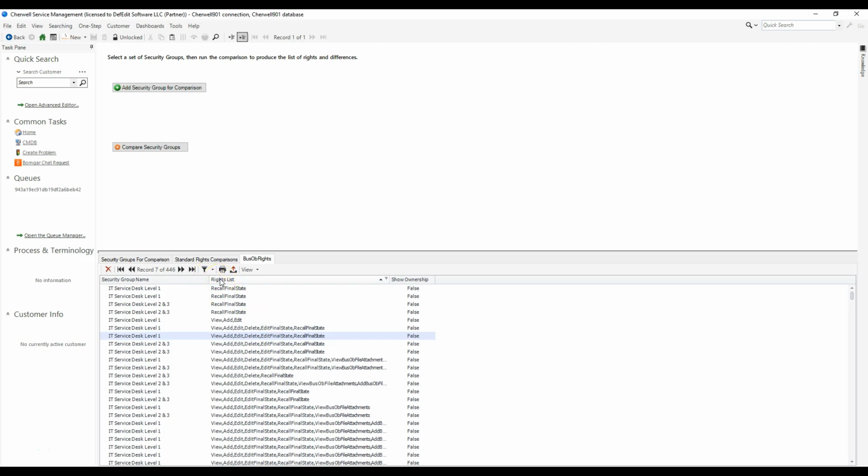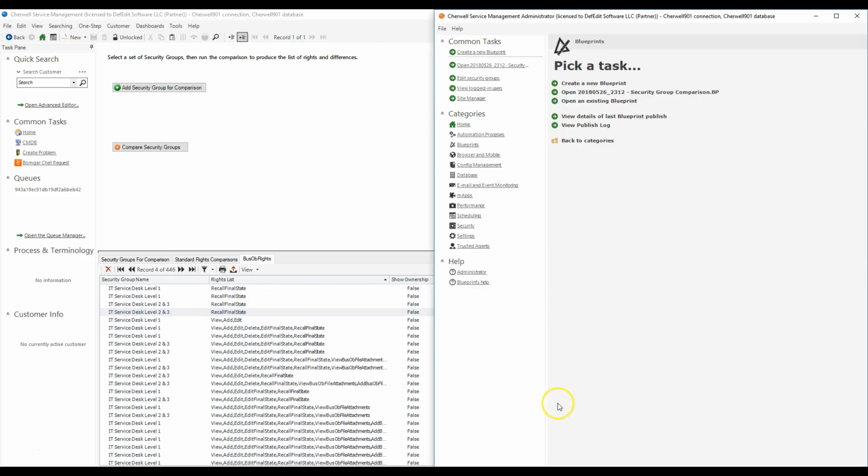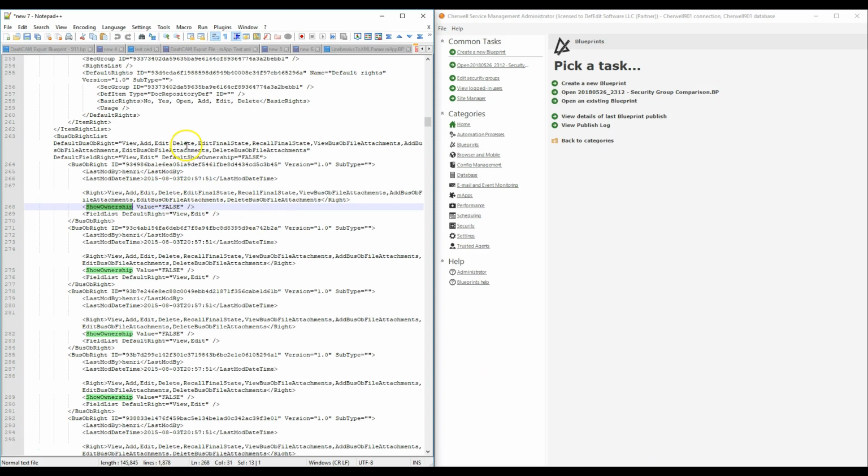I think I need to add the business object ID onto this because we have a security group name, a rights list, and then it's not showing what we have the rights to. So we'll need to add business object information to this, which right now all we have is the business object ID. I think what we can do is we can get it to populate the business object name as well.